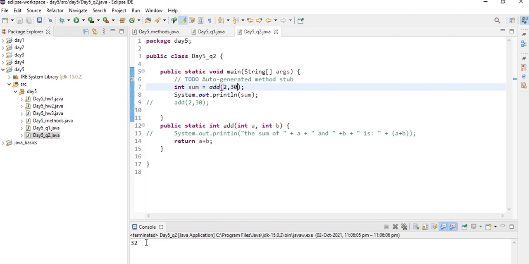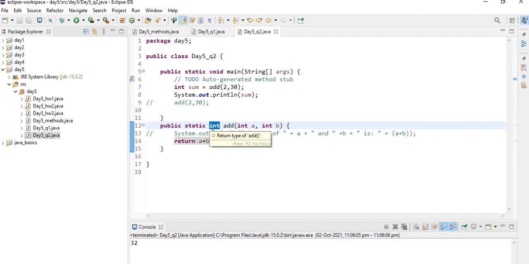If they can't return a value, we put void before the method name, and then the method does some stuff that does not return anything. But when it returns something, we give what type of data it returns. Here we are dealing with integers, so it returns the integer data type. So we are specifying the data type as int here.